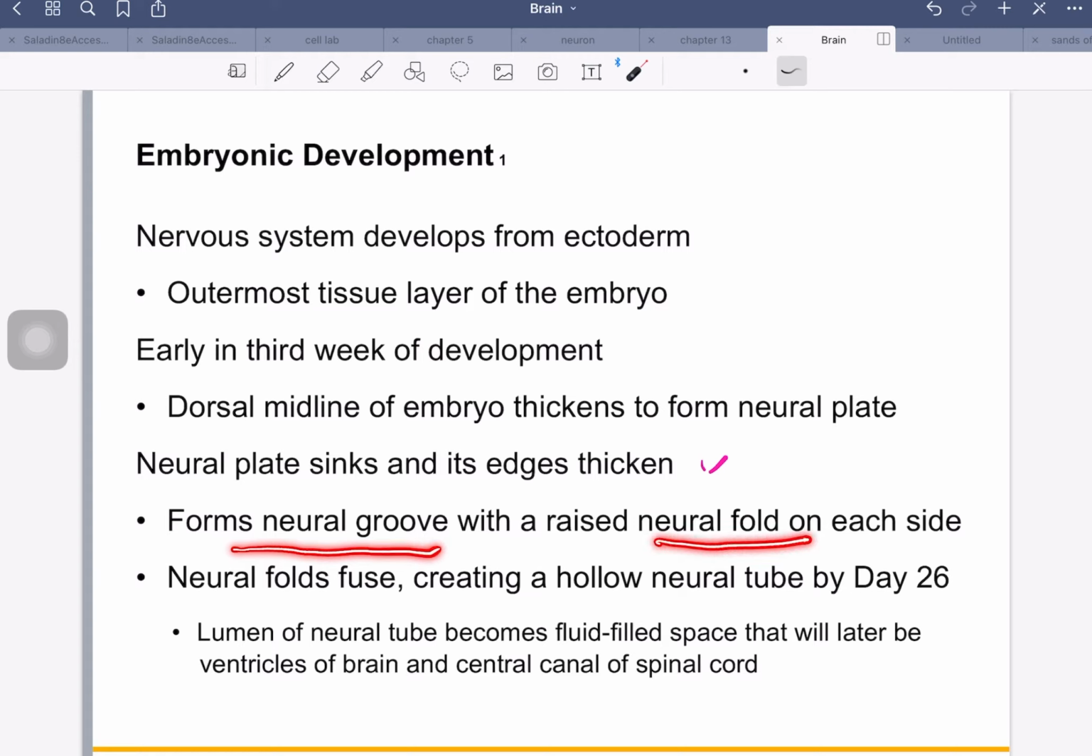Eventually the neural folds come up and meet each other, and I end up with a hollow tube. Think of it as a drinking straw. The material that makes up the tube will become the actual brain and spinal cord, and the central canal will be that empty space, or the lumen, within that tube.